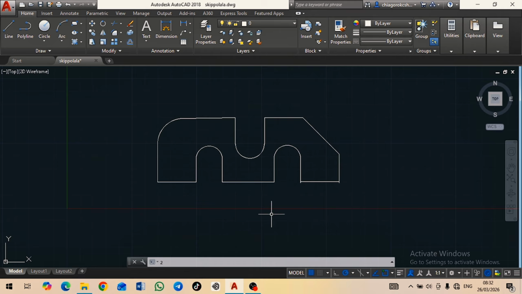Without wasting much time, we are going to make use of this particular object here. This diagram we are seeing here is what we are going to use to achieve today's tutorial. Where we are going to find the group is under the Groups panel of the Home ribbon. See where my arrow is pointing.